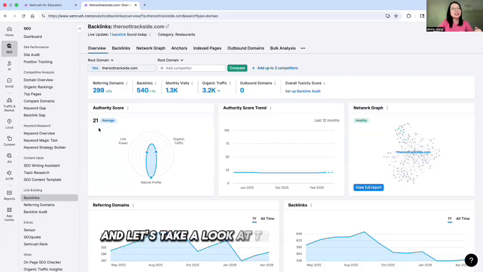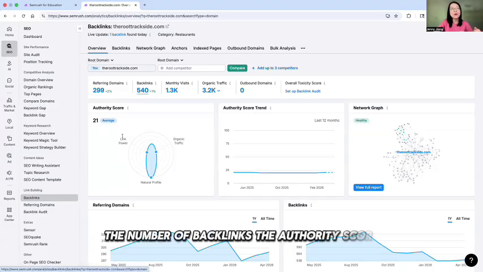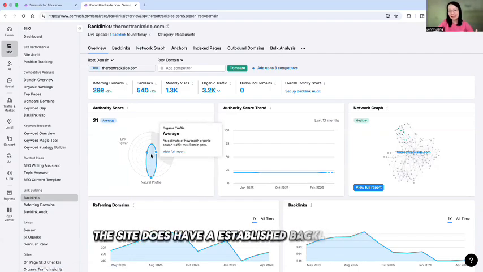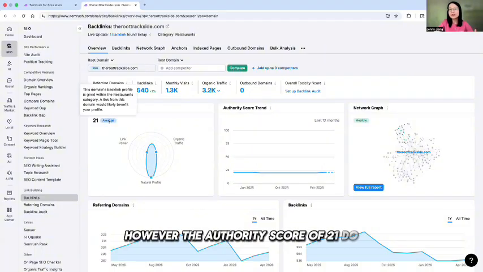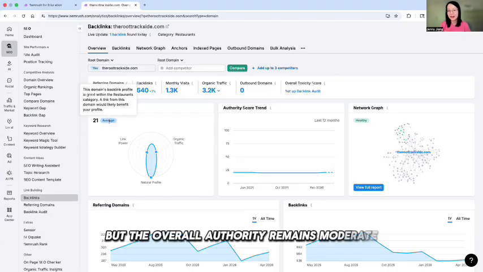And let's take a look at the top summary bar. So the top summary bar is super interesting. We look into the referring domain, the number of backlinks, the authority score. This tells us the site does have established a backlink profile. It is not starting from zero. However, the authority score of 20 still suggests that the profile is not especially strong. So the key takeaway here is there is some backlink foundation, but the overall authority remains moderate.